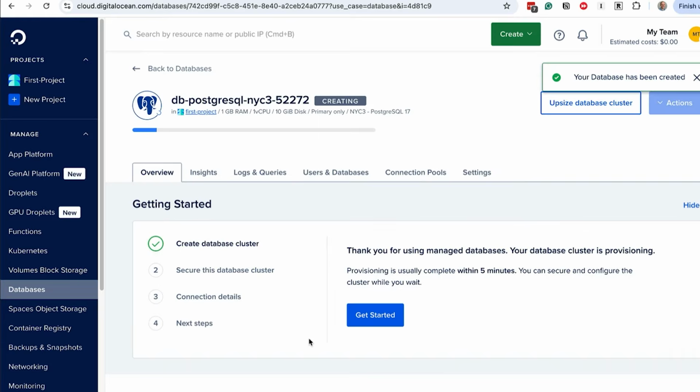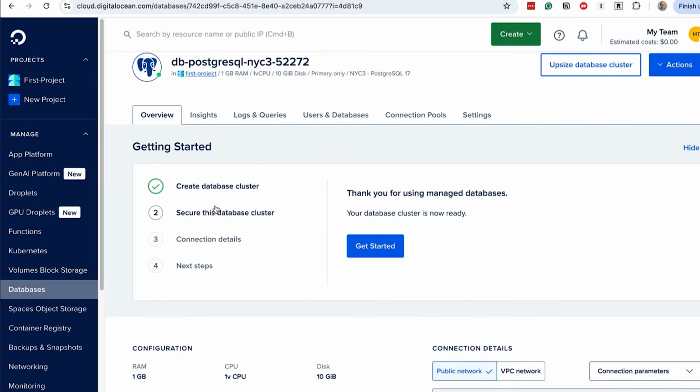DigitalOcean will now provision your database. This takes about 1 to 2 minutes. Behind the scenes, it's creating a managed PostgreSQL server for you. That means you don't have to worry about updates, backups, or setting up your own virtual machine. Once your database is ready, the next step is to get the connection details so we can use them to connect from our SQL editor.